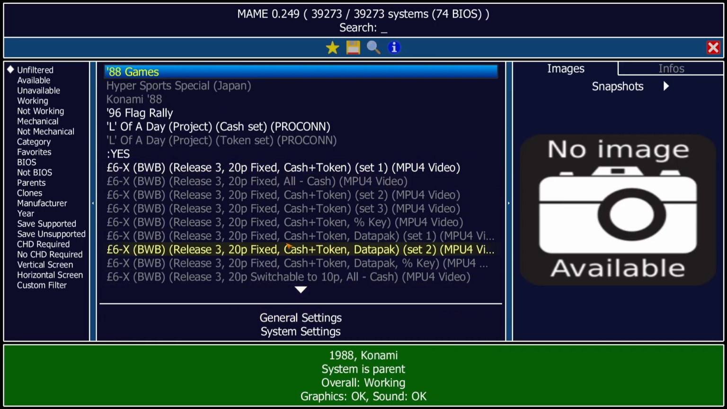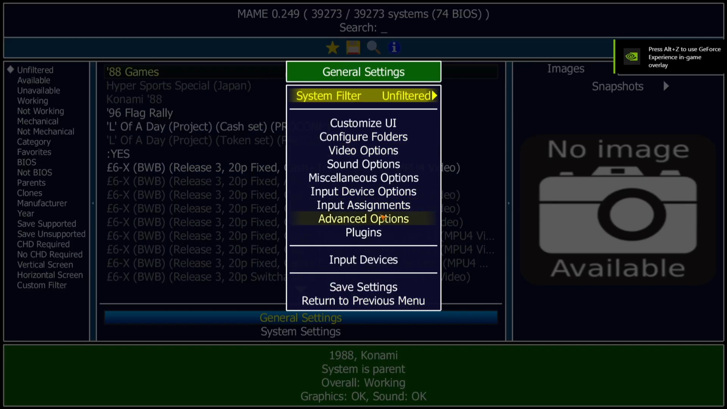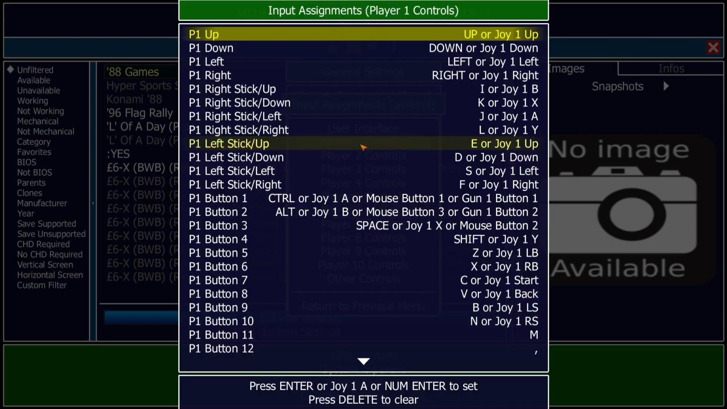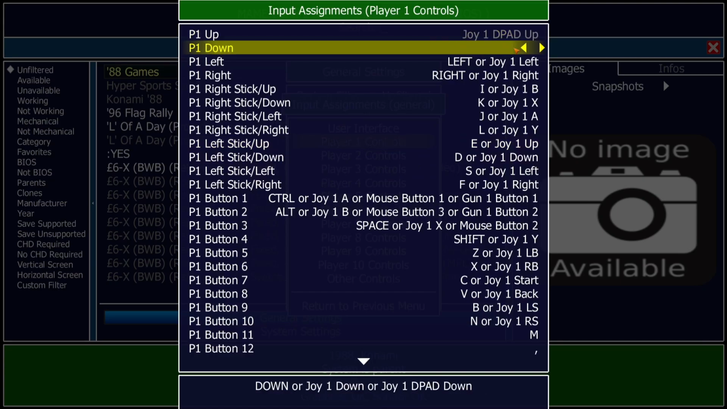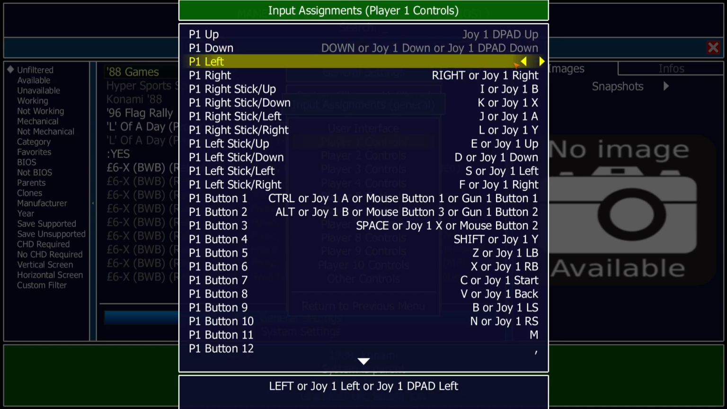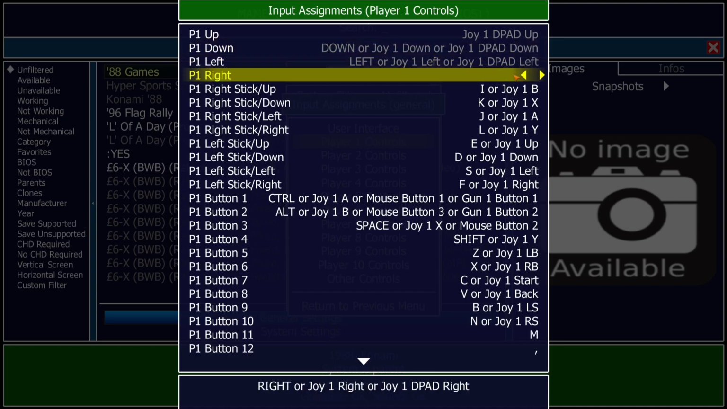from here, I'm going to just use my cursor and we're going to go to General Settings. From here, we can go to Input Assignments and Player 1 Controls, and at the top, we're going to see Player 1 Up. If I double left click, then press up on my D-pad, and the same for down, same for left, and right.